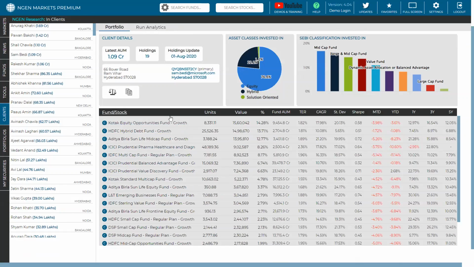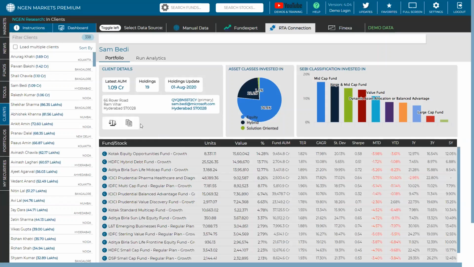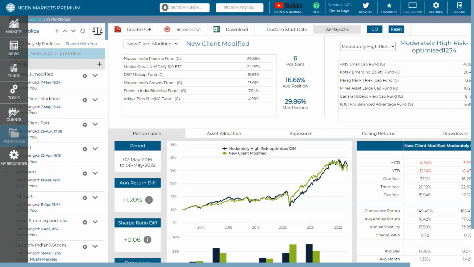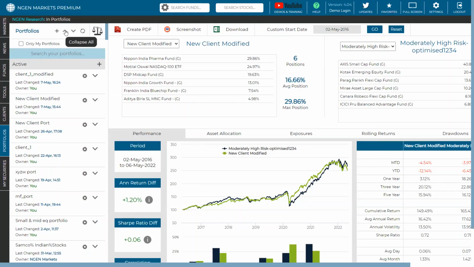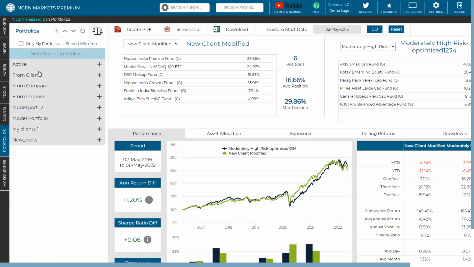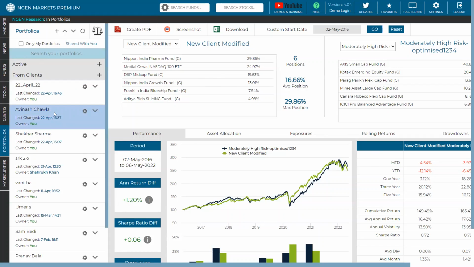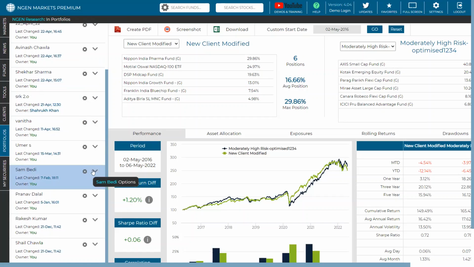Now, you want to compare this portfolio with your own model portfolio. All you have to do is click on this, and it will copy this client to the portfolio section. If you click on it, you can see it already exists. When you come into this section and click on collapse all, you can see there is a folder called from clients. This just means that it has been onboarded from the client section. Here you can search for the client, and you can see this is the Sam Bedi we are talking about.